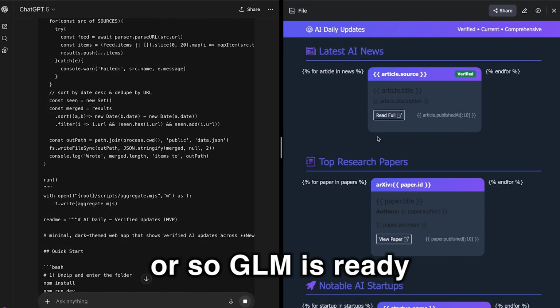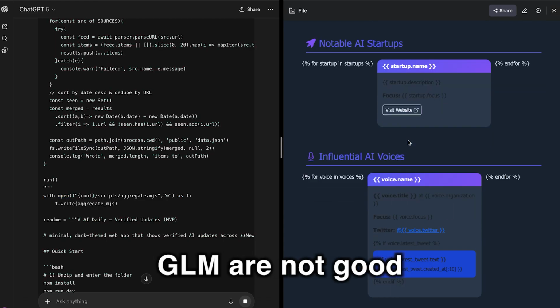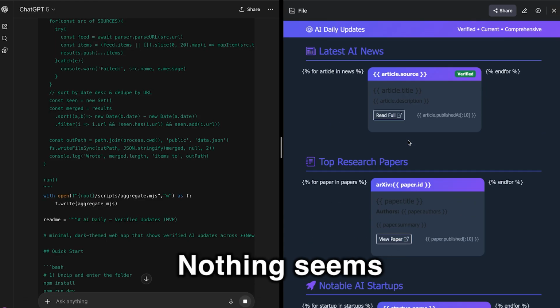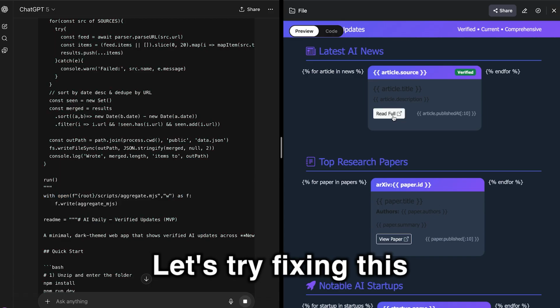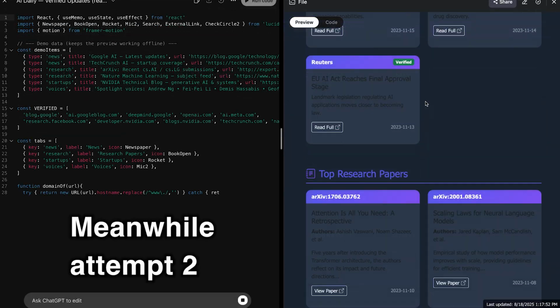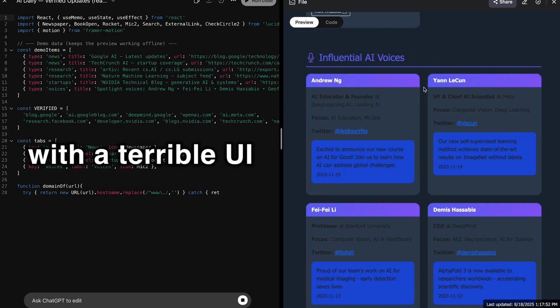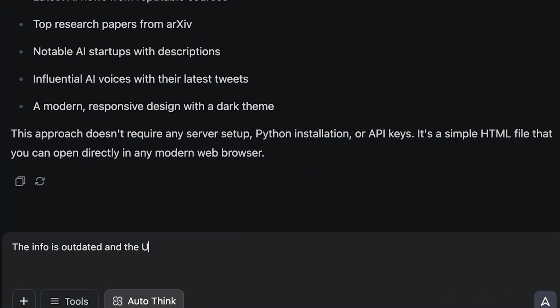After a minute or so, GLM is ready while GPT-5 is still working. But the results on GLM are not good. Nothing seems to be working so far. Let's try fixing this. GPT is still not done yet. Meanwhile, attempt 2 by GLM is showing slightly better results with a terrible UI. The info is outdated and the UI is terrible and unreadable.